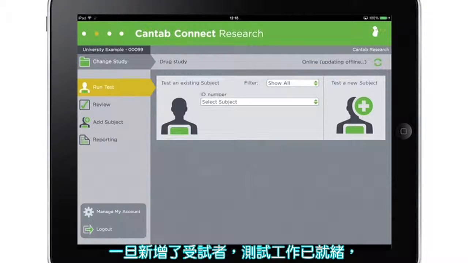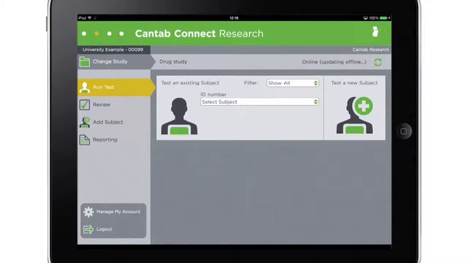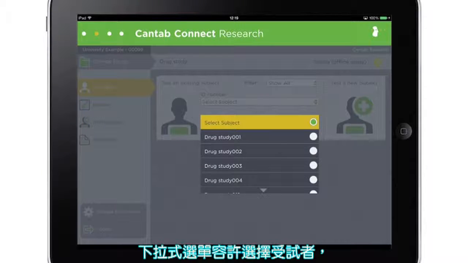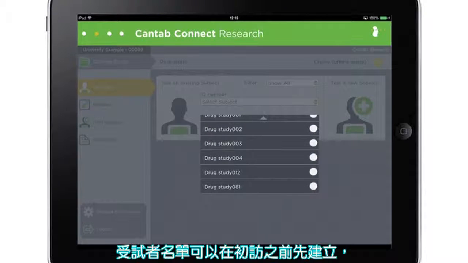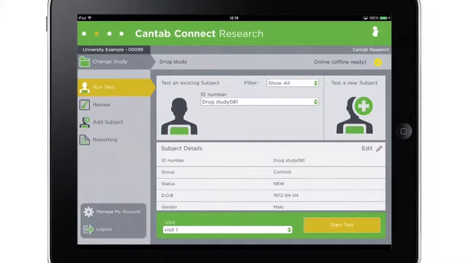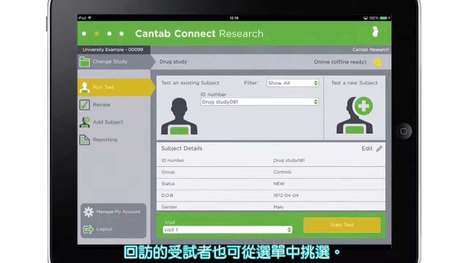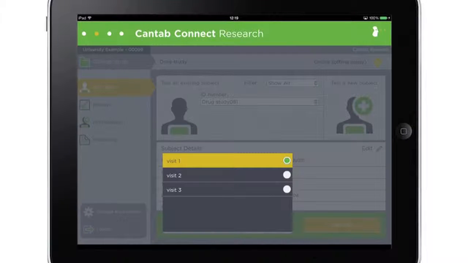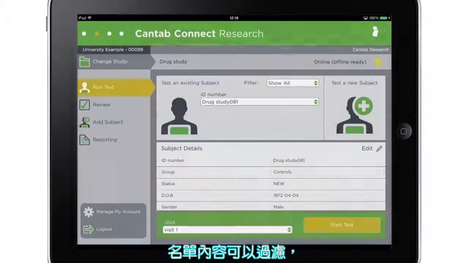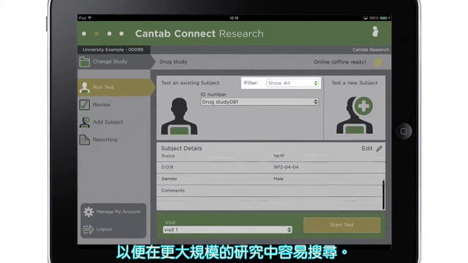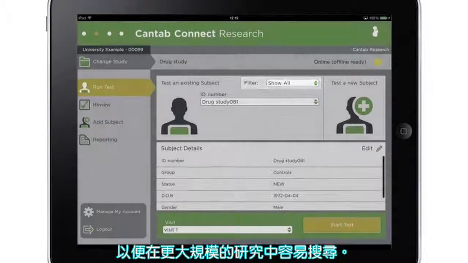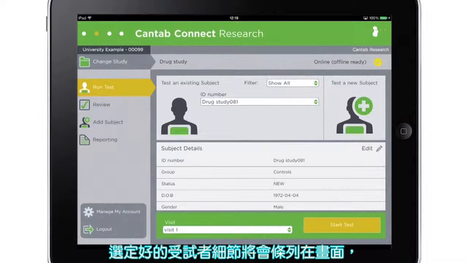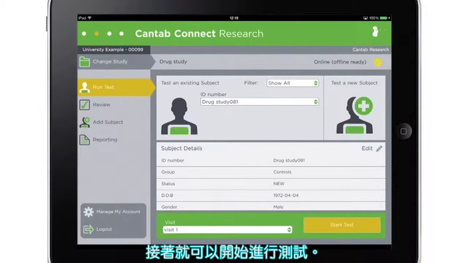Once subjects have been created, they are ready for testing. A drop-down list allows subjects to be selected if created ahead of their first visits, or to select subjects who are returning for subsequent visits. The list can also be filtered to make it easier to search for subjects in larger studies. The selected subject details will then be displayed and the testing session can begin.